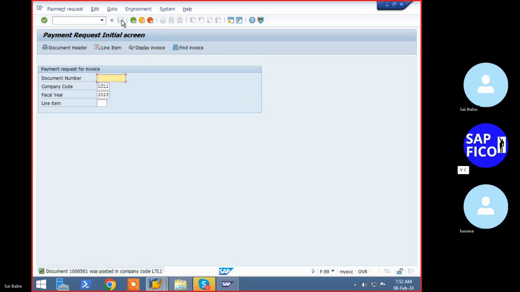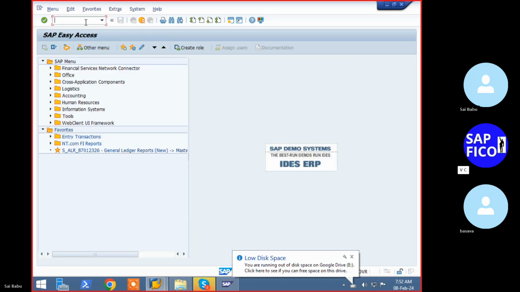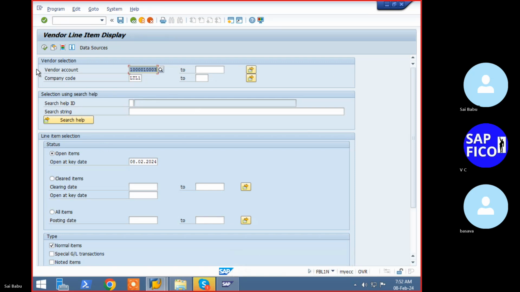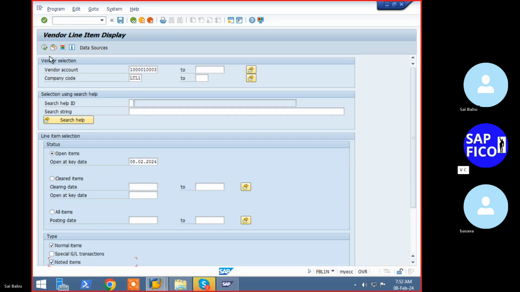Now this document has been generated with 1000501. Now what we need to do? So go back to the transaction code FBL5N. Click on enter. Sorry, FBL1, vendor line item display. Come down. There are noted items. Select the noted items. Go up. Yes, go to the execute transaction code.